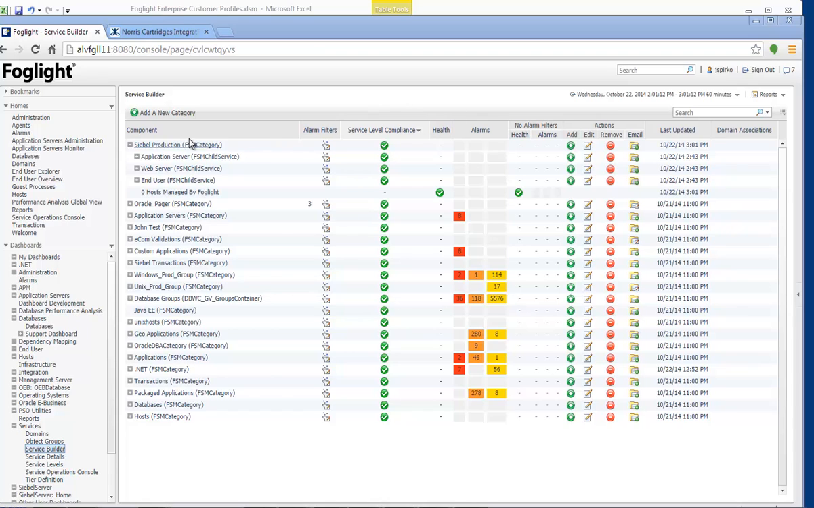Well, I was just in the middle of building out this Siebel production environment, so I figured I'd record it so that others can use it as well. All I did so far was create a Siebel production FSM category by adding a new category.